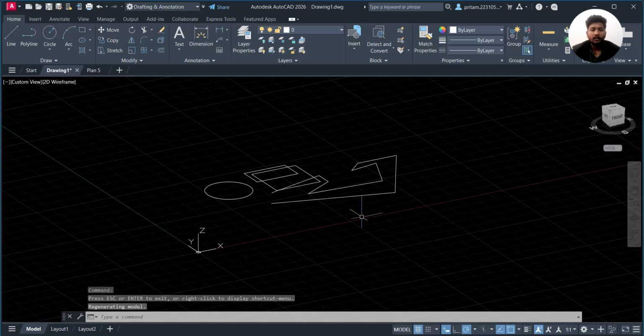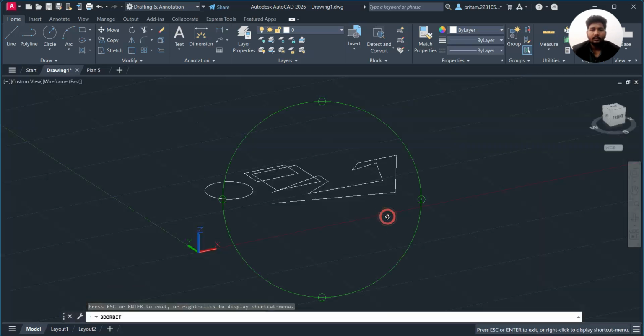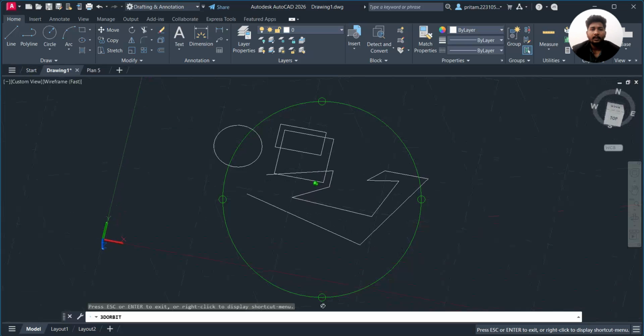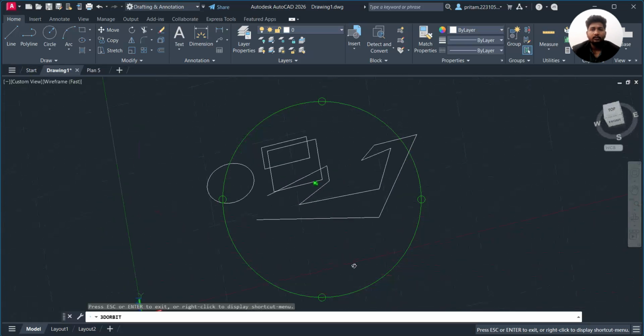This orbit option we can generally use by pressing shift on your keypad and the left key, or when you type orbit and then click on it, you can get this view. Like this way it actually works.